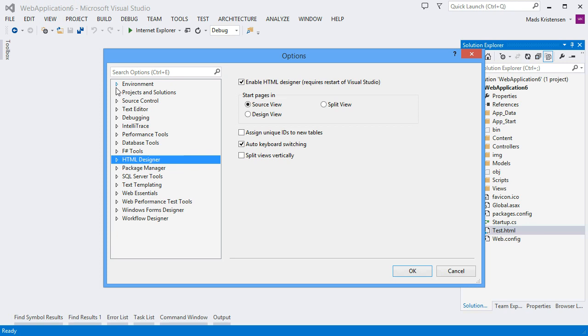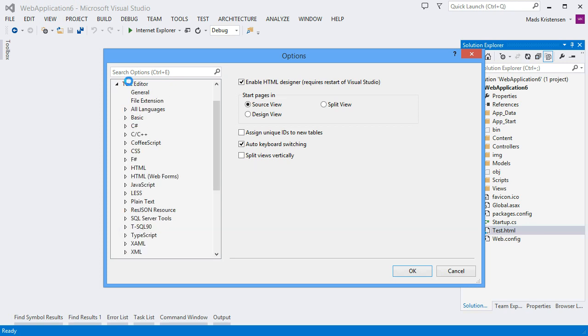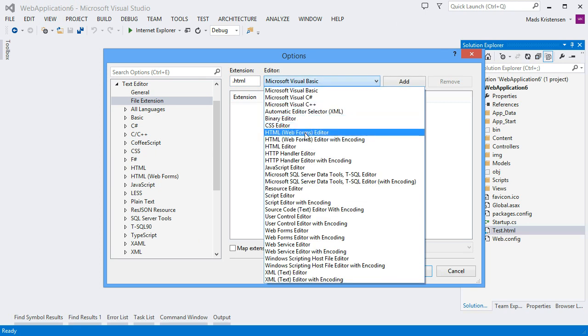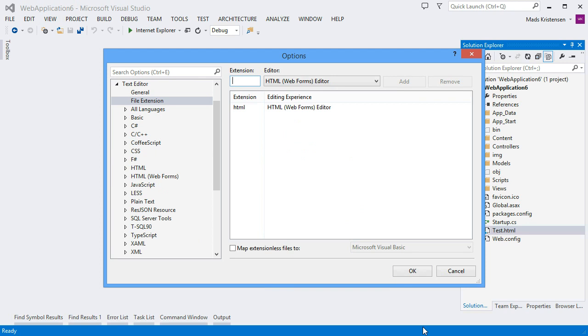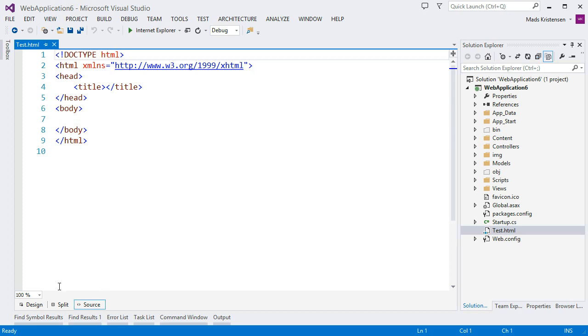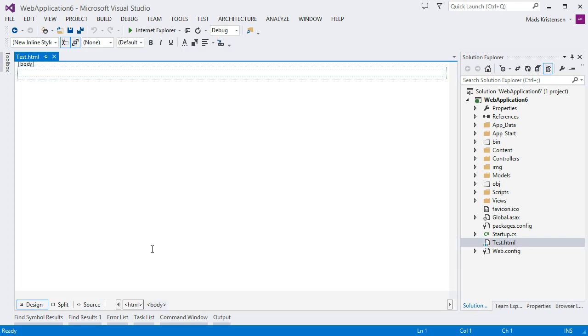And then it's actually pretty simple. We just go to Text Editor, File Extensions, and we can just map .html. And we can just map it here to the web forms editor. Click OK. And now when I just double click my test.html, we see here it opens up. We get the right editor shown here, and we now have the designer for all HTML files.